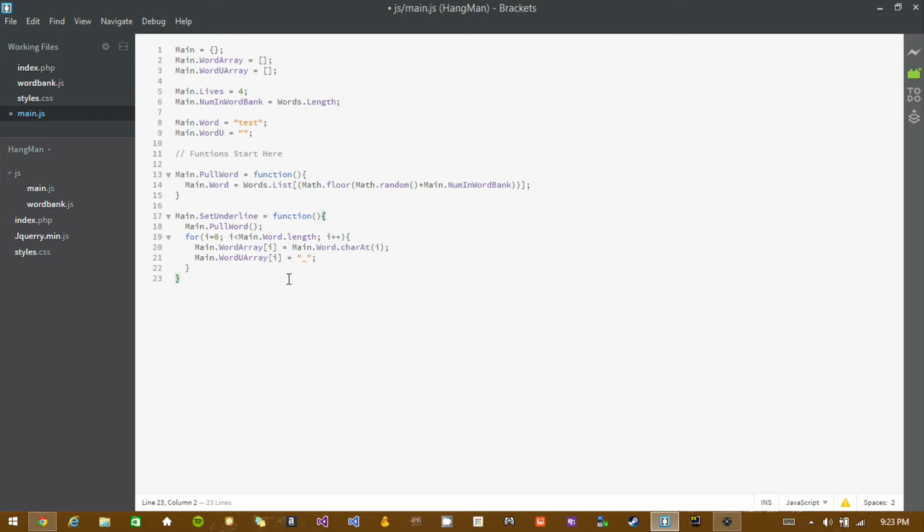So then we go off and we do this. So it's main.wordU is equal to main.wordUArray.join, and that's a function. And inside that function's parameters, we enter nothing because we want to join this together as a word. If you enter a space here, all the letters would be joined together, but they would be A space B space C instead of ABC. If that makes sense.